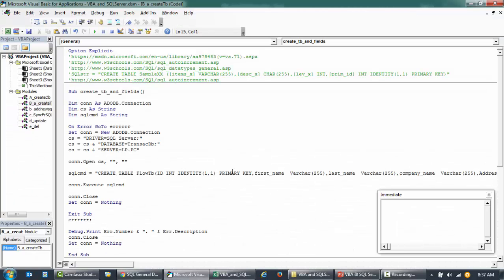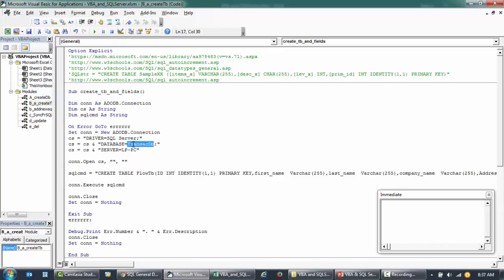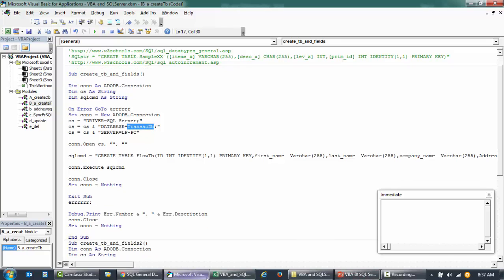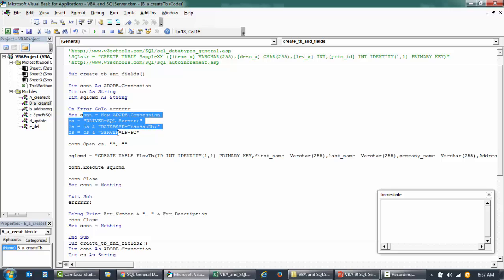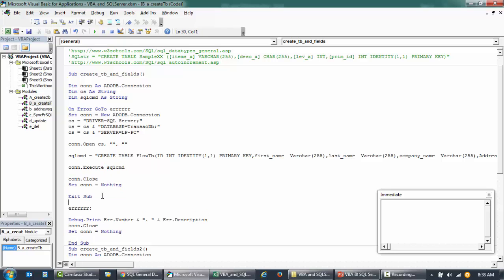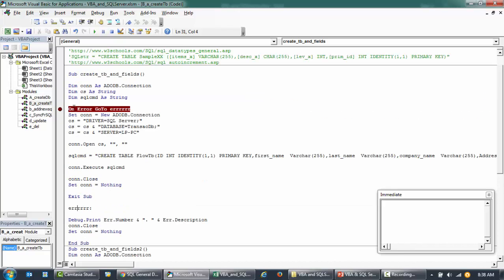All right, so let's try and run this code. We have gone through this syntax already. This is basically declaring the connection, opening the connection. The only difference here is that it has a database mentioned in the connection. Okay, so this is our SQL statement that is gonna be executed using this connection that we've created. This is the line where it's gonna execute our SQL command, and then it's closing the connection and then exiting out. And if there is any error, it's gonna exit down to error, because you can see on error go to this particular portion.